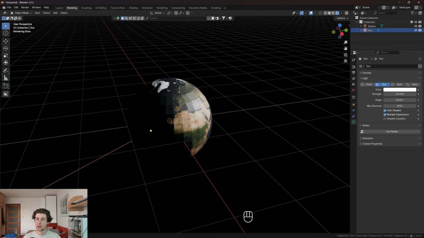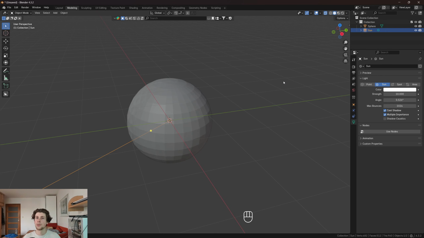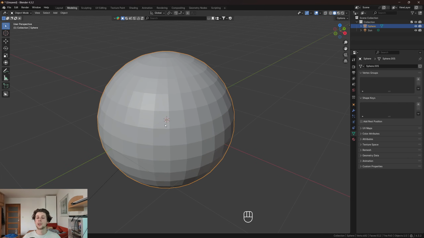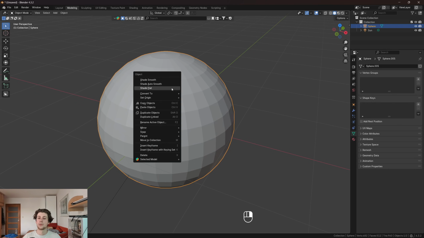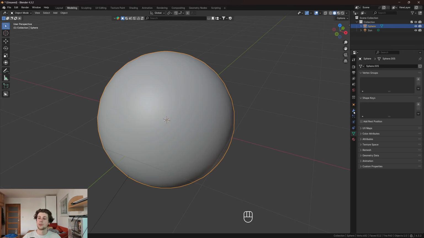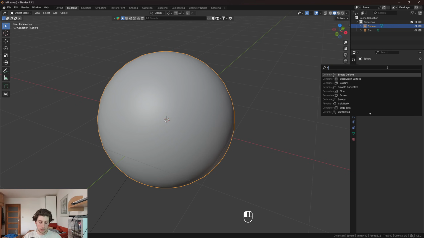Now we can rotate the sun, however make sure that the sun is located at the center of the Earth. This will be important later in this tutorial. Now as you can see, the Earth is kind of chunky, so we need to increase the resolution. So first let's shade smooth the normals. Then go to modifiers and let's add a subdivision surface modifier.